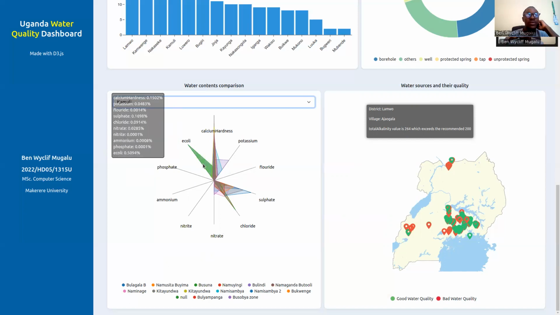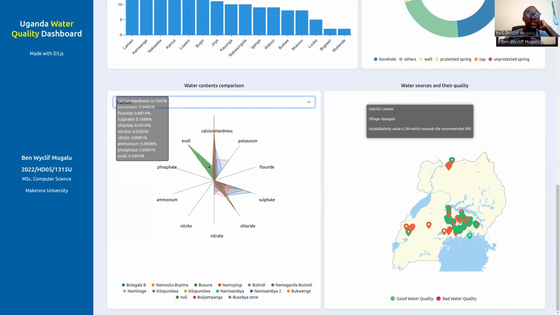So for example, here we see the percentage concentration of E. coli for the Busuna village, this one here, which is quite high and abnormal. Because the threshold for E. coli was about 0.01 milligrams, if in this water source the E. coli concentration is 50%, that means there's something really wrong with that water source.